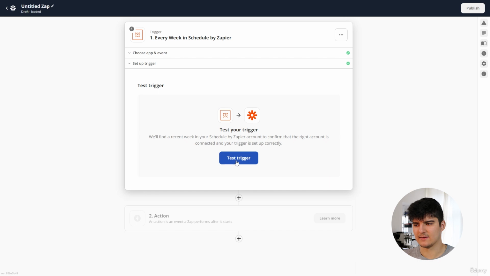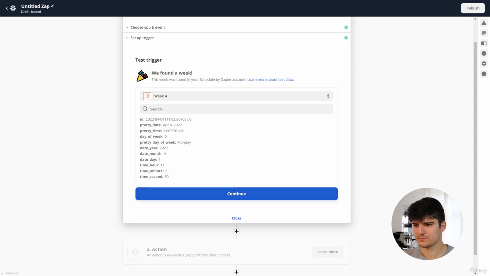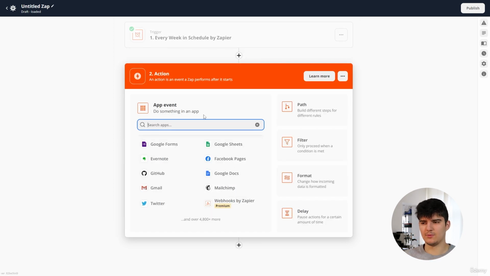And now we just test the trigger. That's something you usually do with Zapier automations. Don't worry about that for now. You can just do it and then continue. And now we come to the interesting part. So now we basically have a trigger that triggers every week.